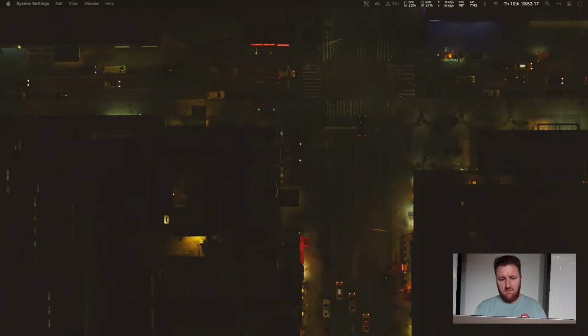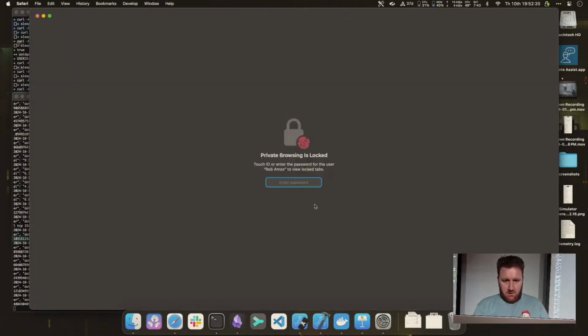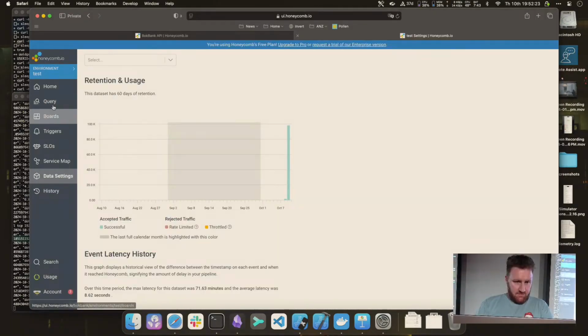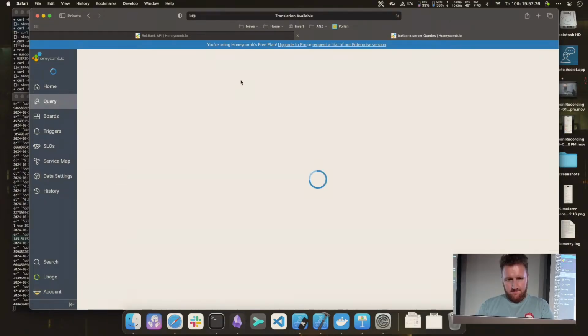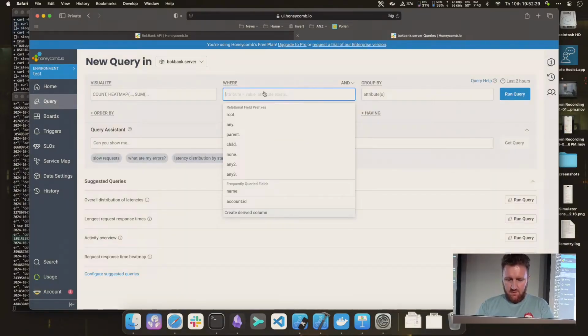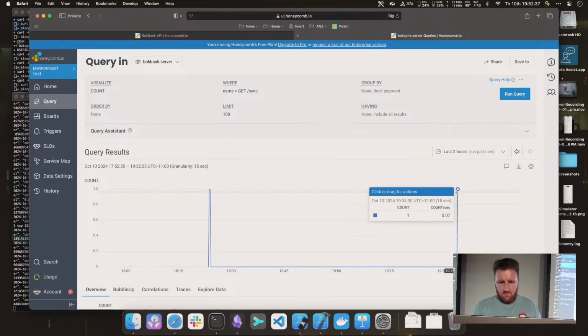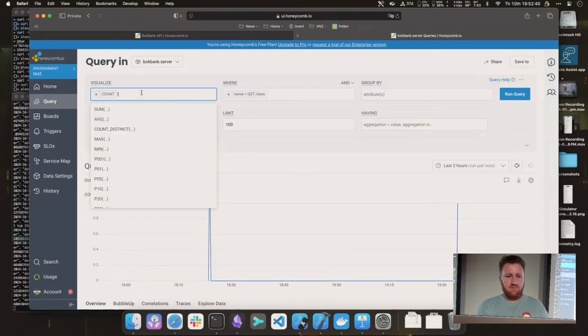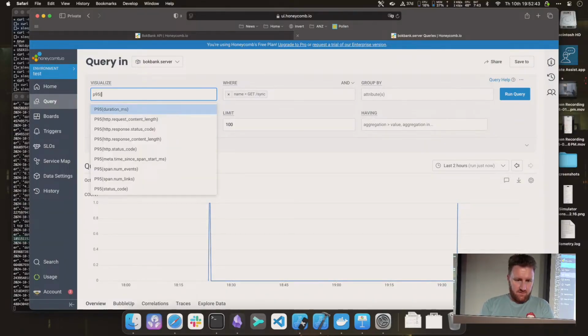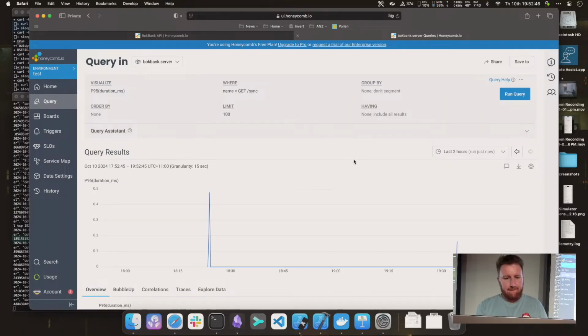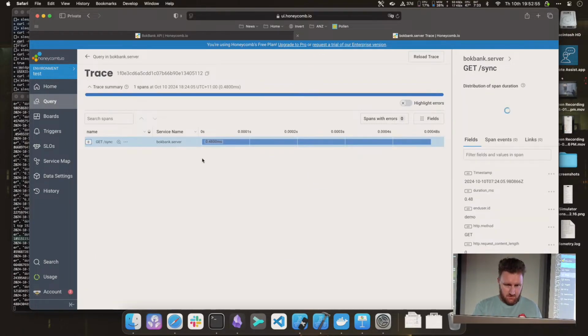So I can show you an example of that, right? If I can remember where it lives, in the query, in the BokBank server, there should be name equals, we should be able to see it here somewhere, sync. So the accounts per second, if we look at the visualization for the P95 of the duration, which is maybe not helpful after all. Let's have a look at the trace. No, it's not helpful after all.